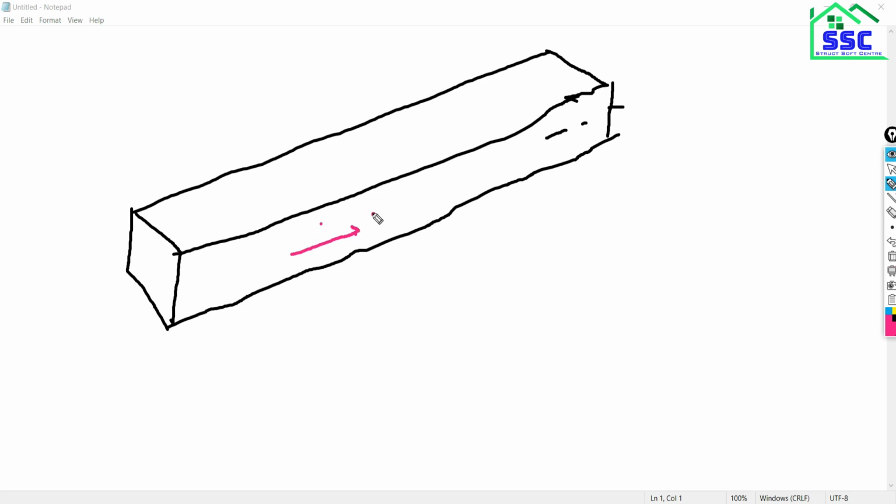and by axis 1-1. And this is actually the depth of the beam, which is represented by the axis 2-2. The third axis, which is out of plane, is axis 3-3. Got it? Axis 3-3.